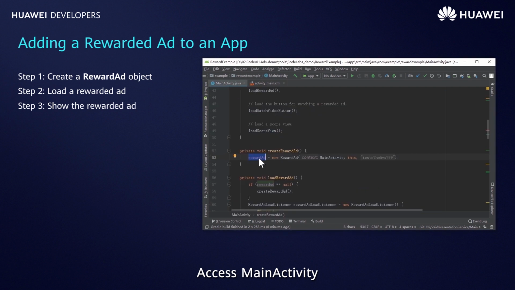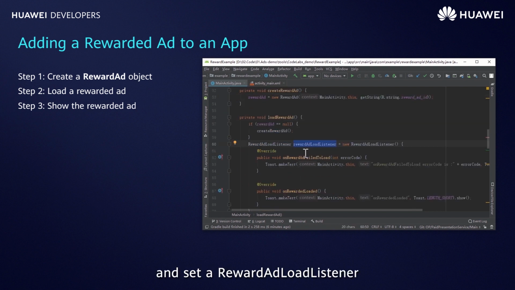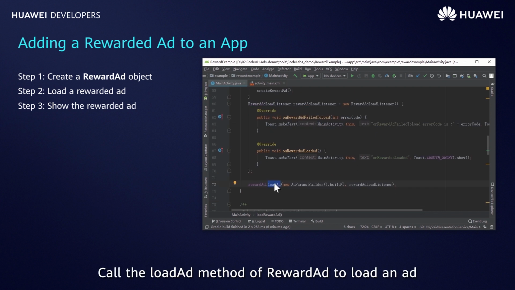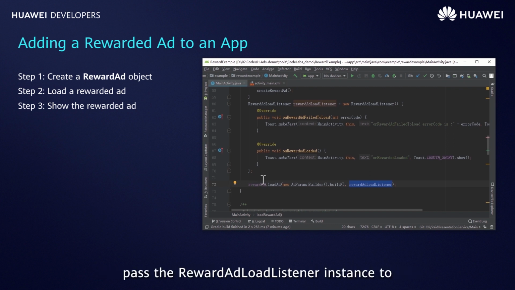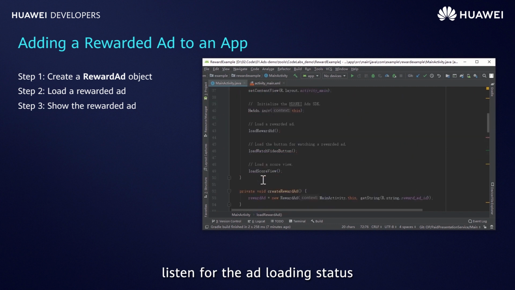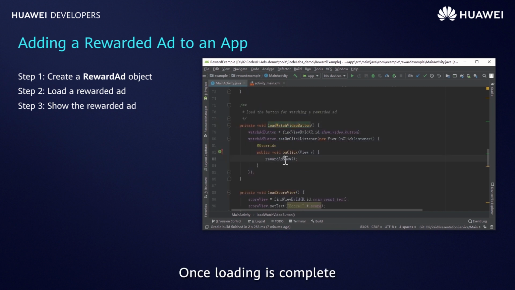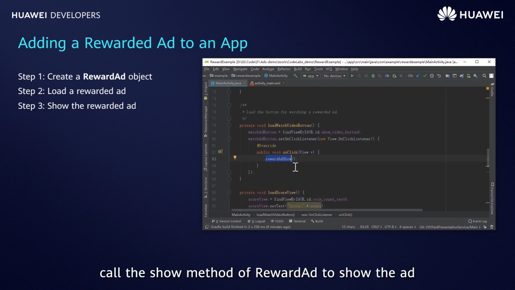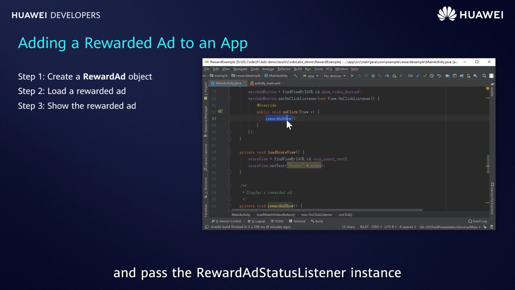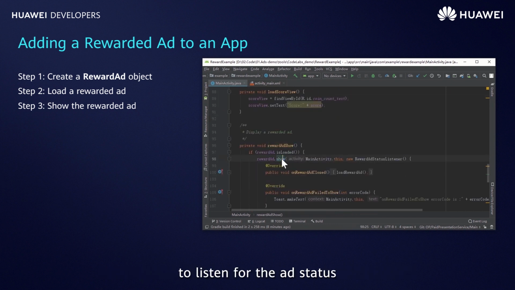Access main activity. Create a reward ad object, set the ad slot ID, and set a reward ad load listener. Call the loadAd method of RewardAd to load an ad. In addition, pass the reward ad load listener instance to listen for the ad loading status. When a user taps to watch a video, the ad loads. Once loading is complete, call the show method of RewardAd to show the ad and pass the reward ad status listener instance to listen for the ad status.